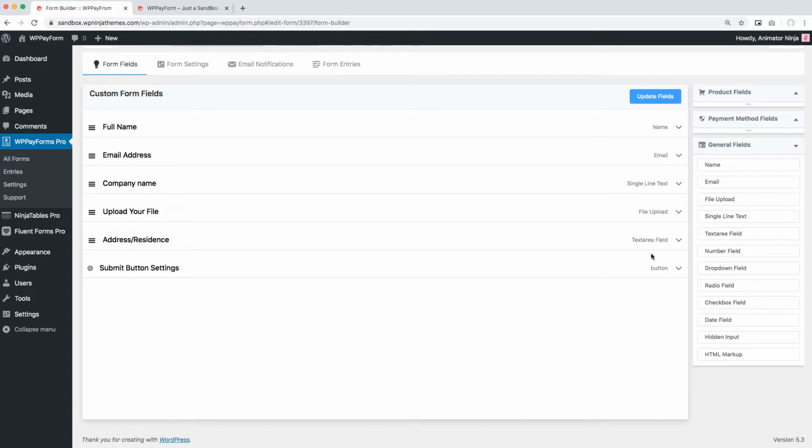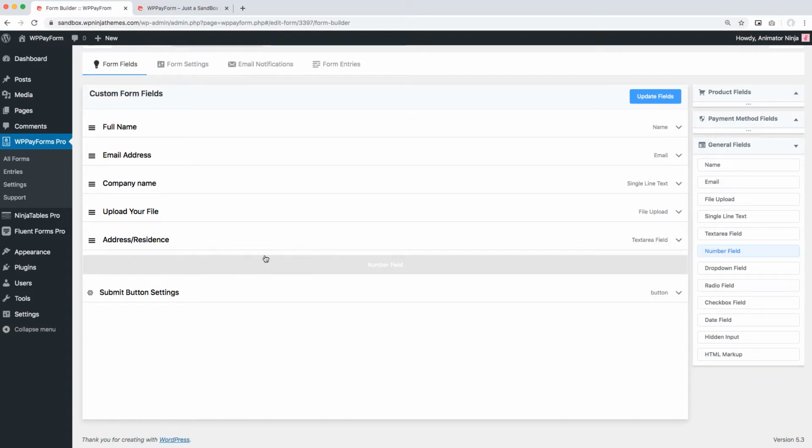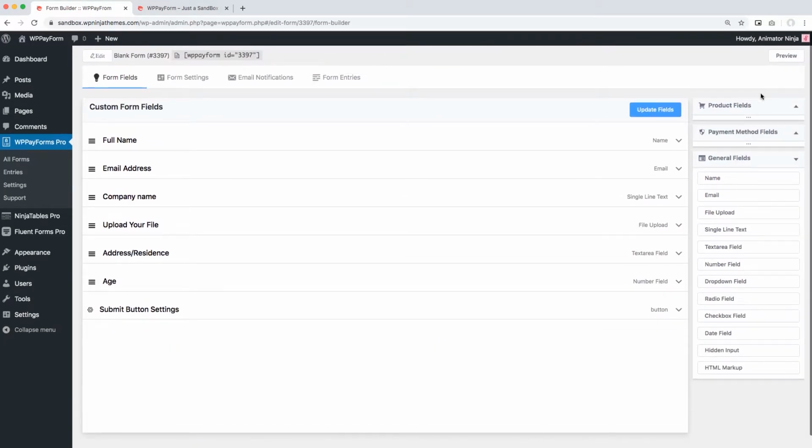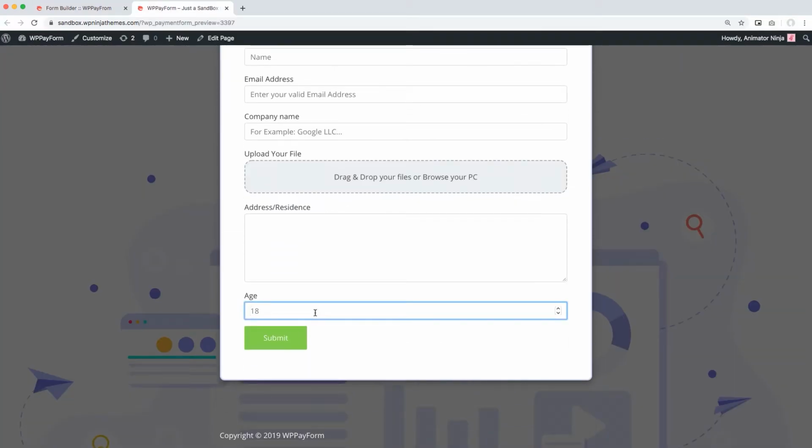This is then followed by the number field. Choose your field label and placeholder. Define if it's a required input field or not. Set the minimum allowed numeric value and default value. Update and preview. Here it is.